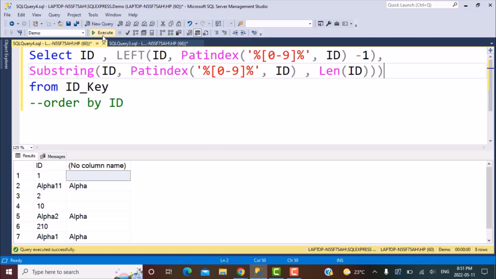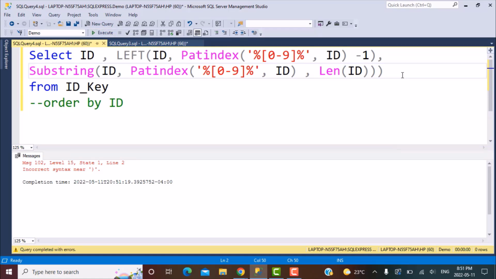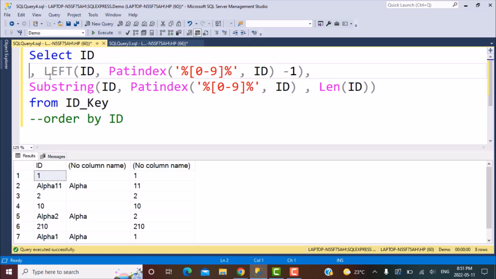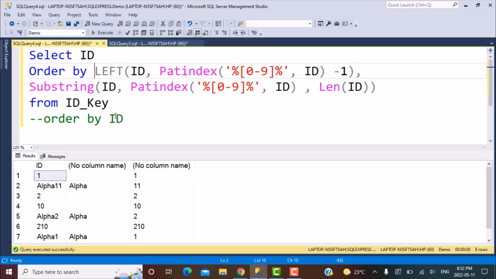Now let's execute this query and see what the outputs are. We have an extra bracket, so let's remove that and execute it again. Now we can see that we have two columns. The first column has extracted only the alphabetic portion, and the second column has the numeric values. Now what we need to do is sort by these columns, so let's use them in our order by clause. So order by these two columns that we just generated, and this from clause will go over here.